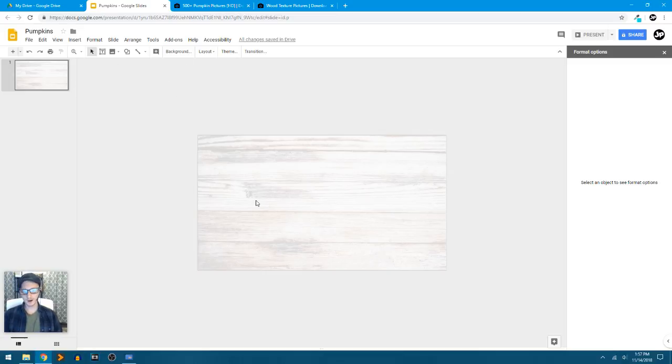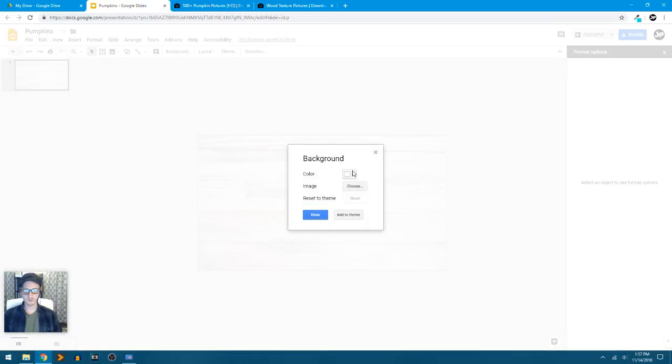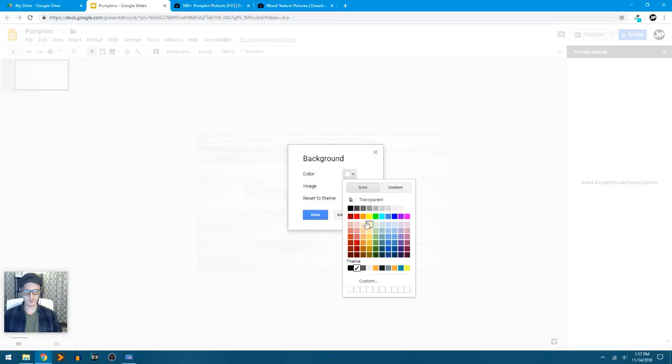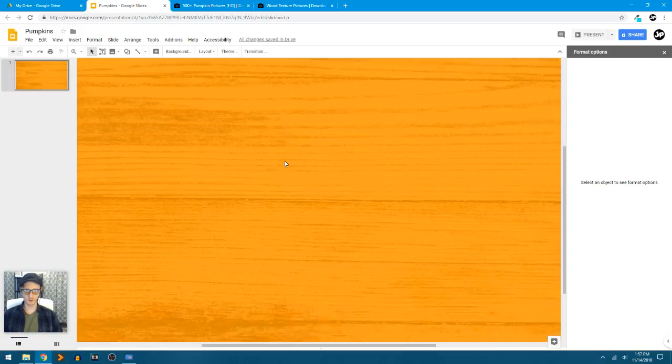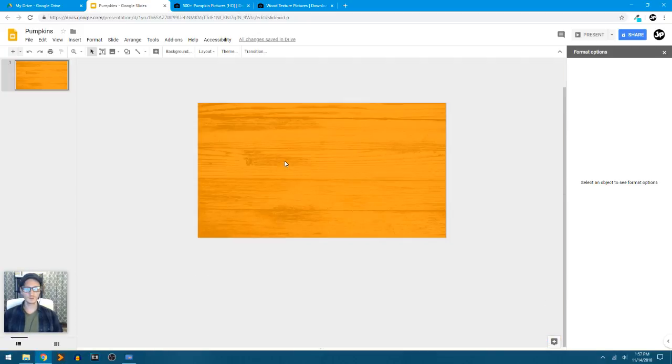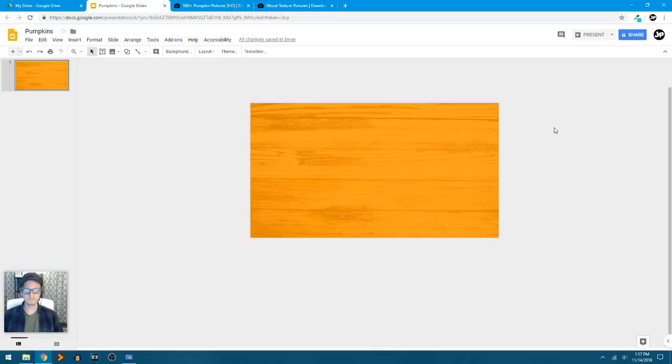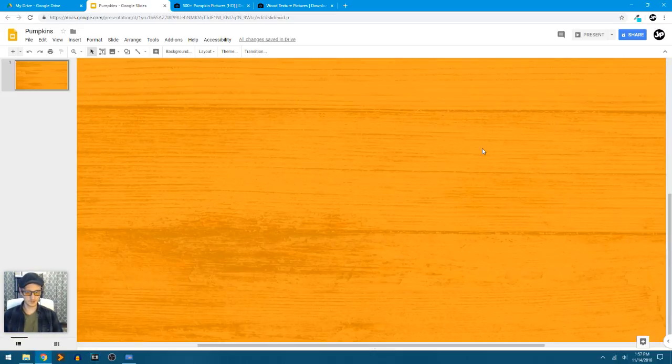But what I can do now is this background doesn't have to be white. I can go change my background color, and maybe I want this to be orange. And now it's orange, but it has that wood grain. Really, really powerful. Just being able to use some images and some of the features in Google Slides, not Photoshop or anything complicated like that, to be able to get some really cool results like this.